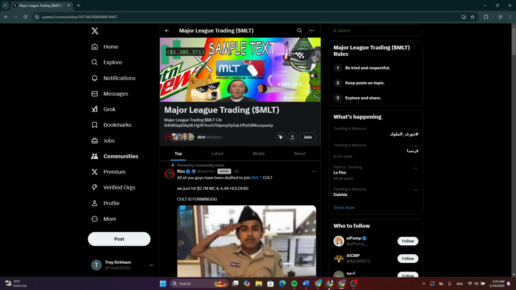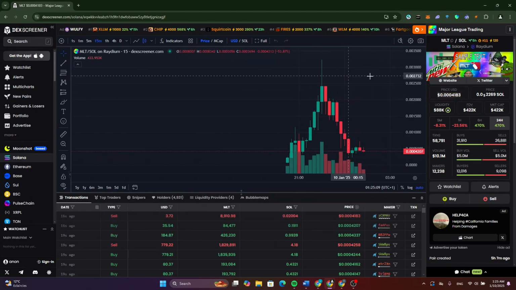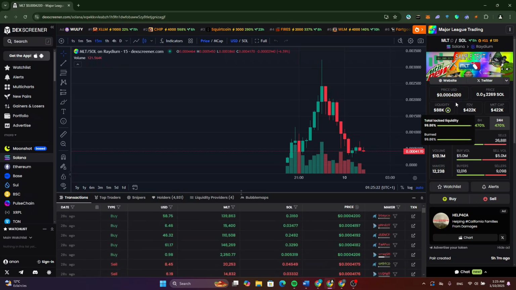Now, to be able to buy this token, go and, as you can see, it's available on Dex Screener. Now, as you can see, this token has increased by 400% in the last 24 hours, and it's trending right now on the Dex Screener platform. So the liquidity of that token is locked by 99%. That means your investment is in a safe place, of course.